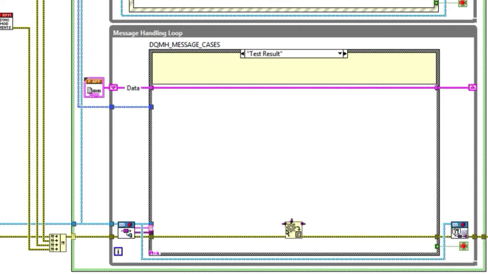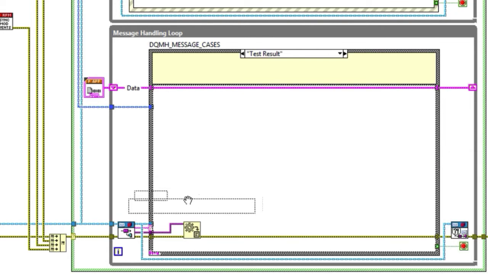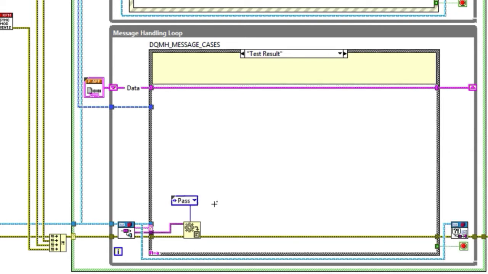Start RPM test. All right, so again, he's using quick drop and calling the start RPM test. He called it the API. What does API mean? It is the public interface. And what is the public interface to a DQMH module? All the requests and broadcasts. In the case somebody presses the abort button, they're going to enqueue the abort test. They're going to go to the abort test case, and in the abort test case, they're going to send the request to abort. Right? Yep.